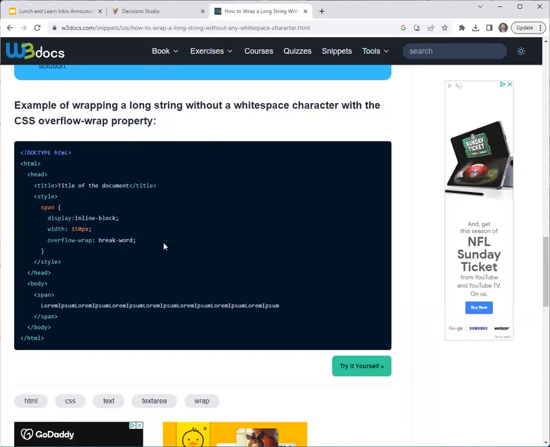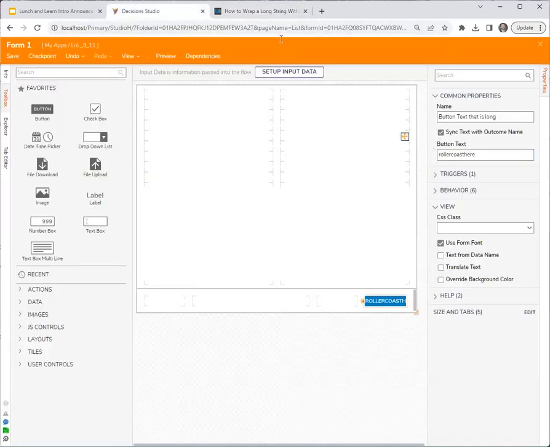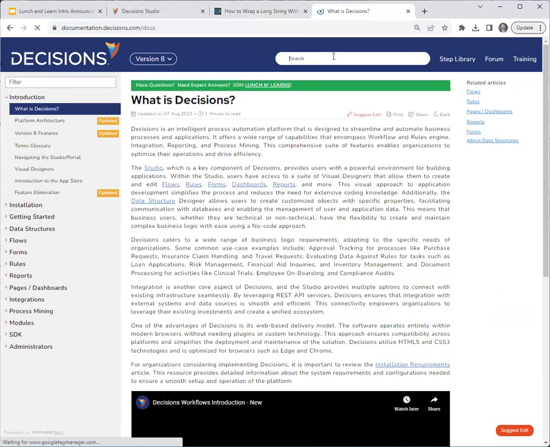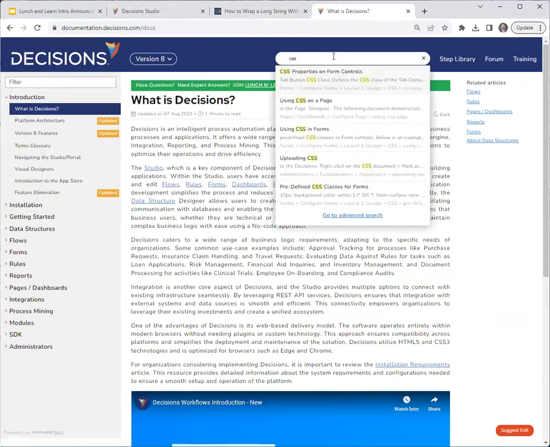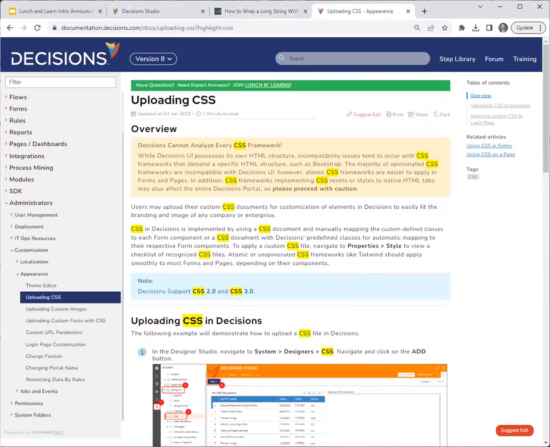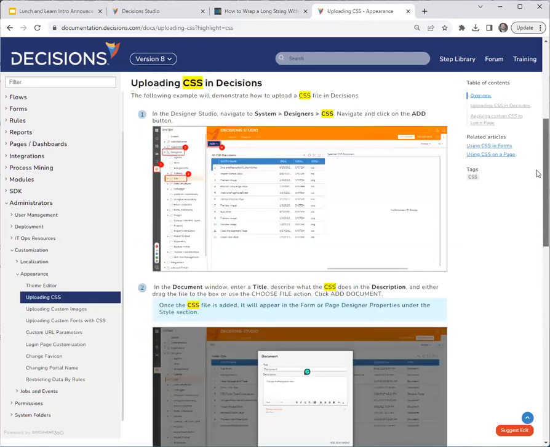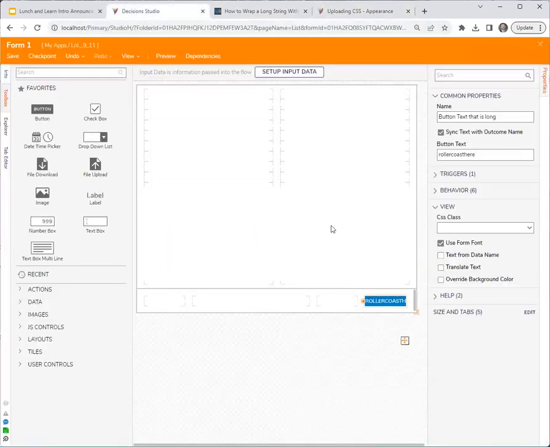I see. You'd have to get it into a CSS document. Inside of Decisions, if you search our site for CSS, we should see using CSS and forms or uploading CSS. Probably CSS and forms, maybe. Yeah, so you can create a CSS file, upload it, and once you upload that file, you can use it on a form.